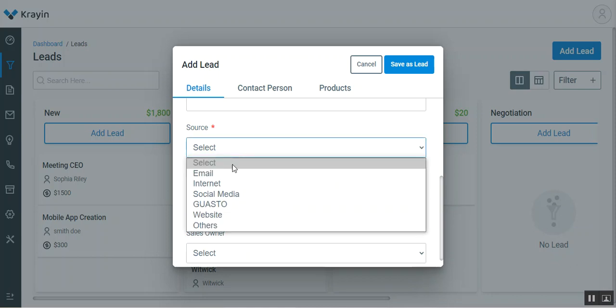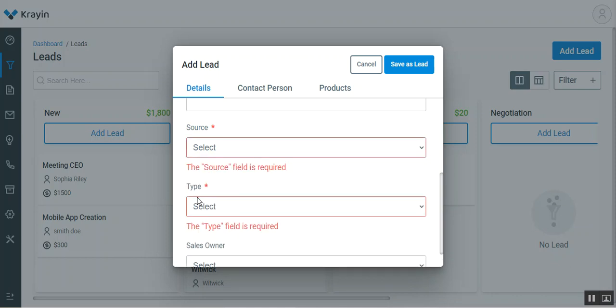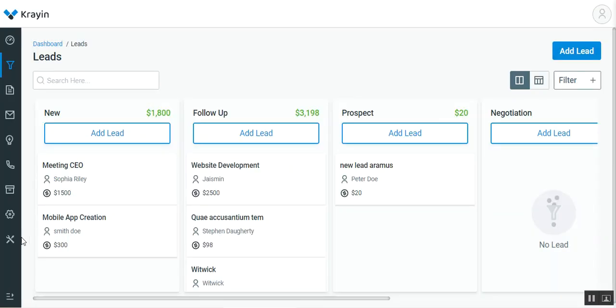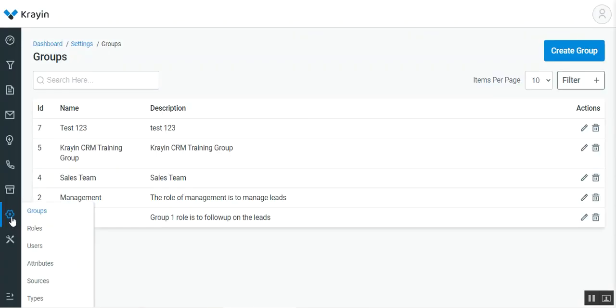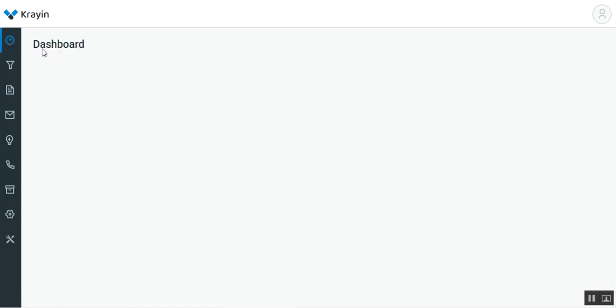So that's how we can easily create the sources and the source types from the admin backend by navigating to the settings option and then going to the sources or the types as required there, and then you can create your sources there. So yes, that was much about how to create the sources and the source type from the admin backend panel there, and I hope it helped you out in understanding the same.